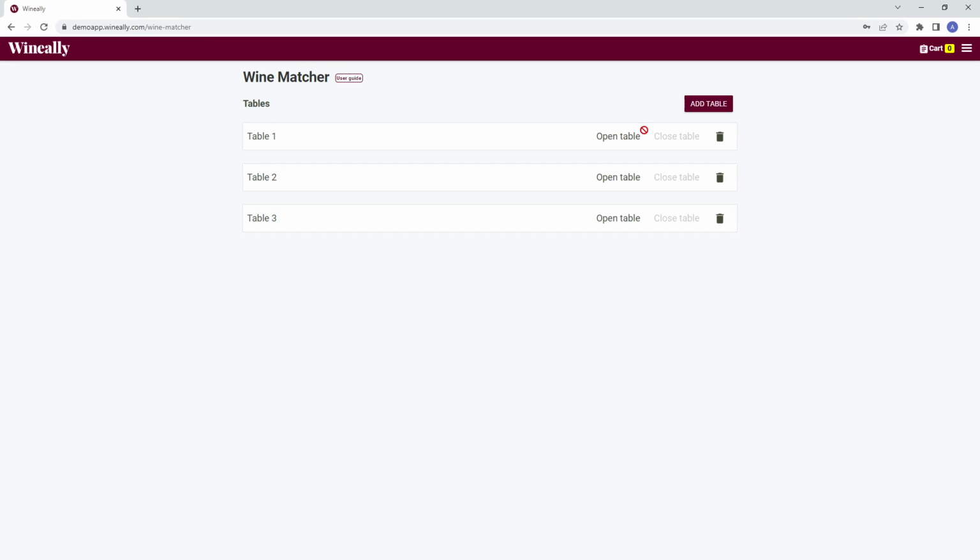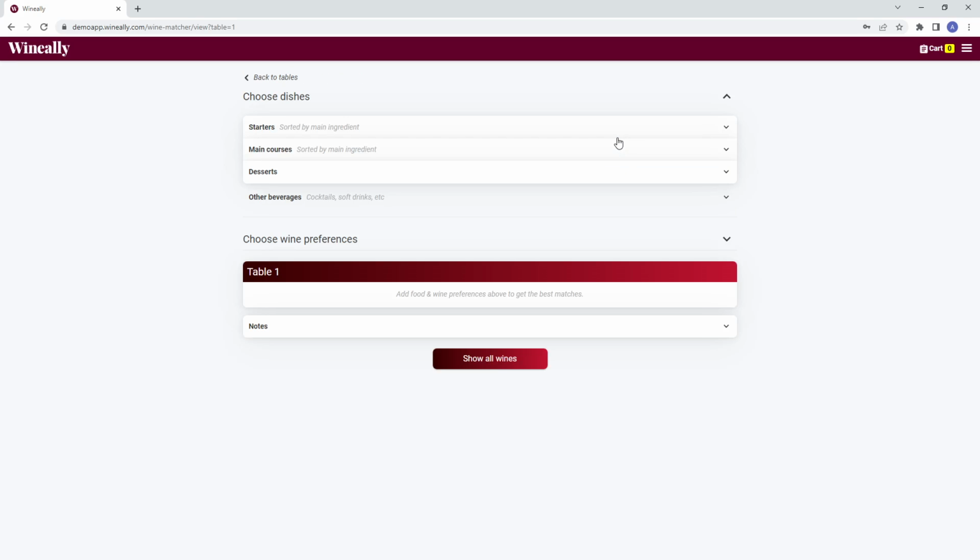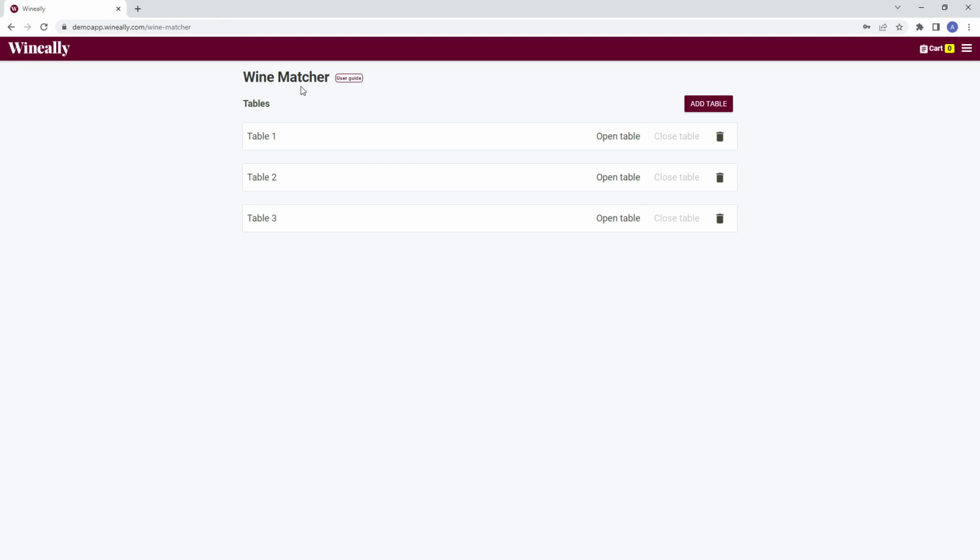Clicking on the Open Table button, like this, will take you to a new screen that allows you to add any combination of wine and food to that table's order, and, most importantly, match wine and food to create great experiences for your guests. Once you have finished adding food and wine to a table, you can return to the previous page by clicking on Back to Tables just here. You can return to a table to add more food and wine as many times as needed.